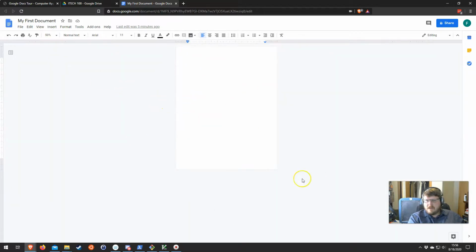So this is a sheet of paper. This is an 8.5 by 11 sheet of paper. It's the default page layout. So these two rulers, the one down the left-hand side here and the one along the top here, show you exactly where the text is going to appear on a sheet of paper if you were to print it out.